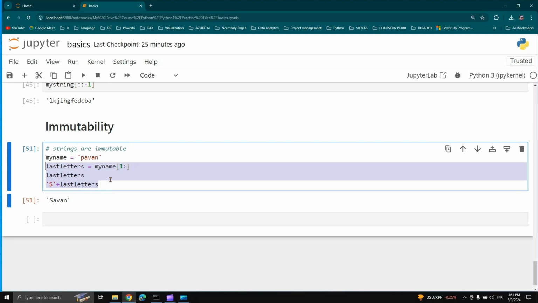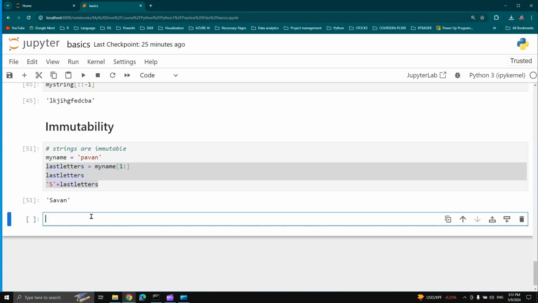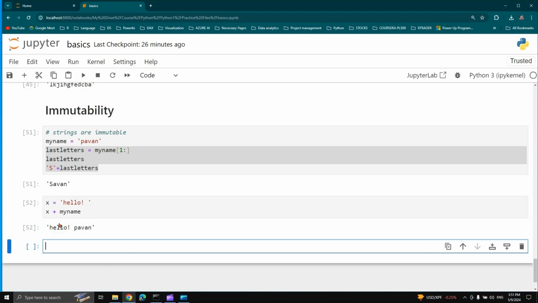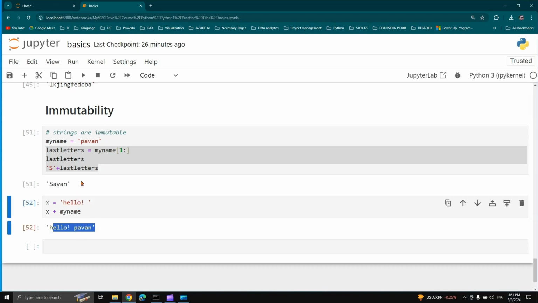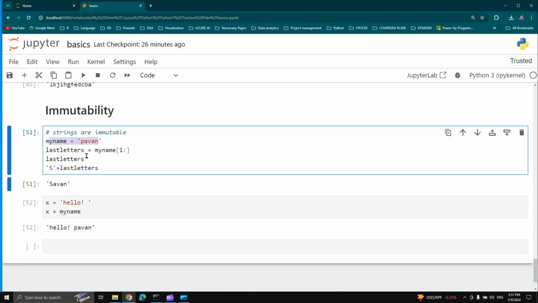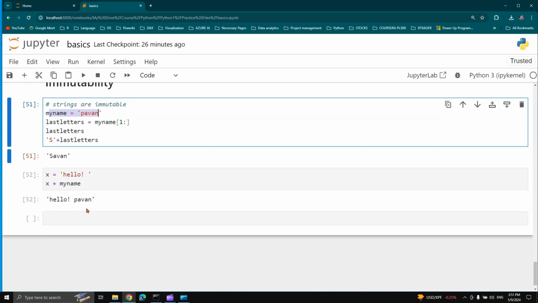Let us see a few more things. For example, we can concatenate strings. Suppose I'll create a variable called X. I'll just mention something like 'hello ' in single quotes, and we have the particular my name variable, right? So I can write X plus my name. If I execute, you could see this, hello Pavan, right? We are able to concatenate strings. My name is defined over here, so it could take that particular variable till here, right?